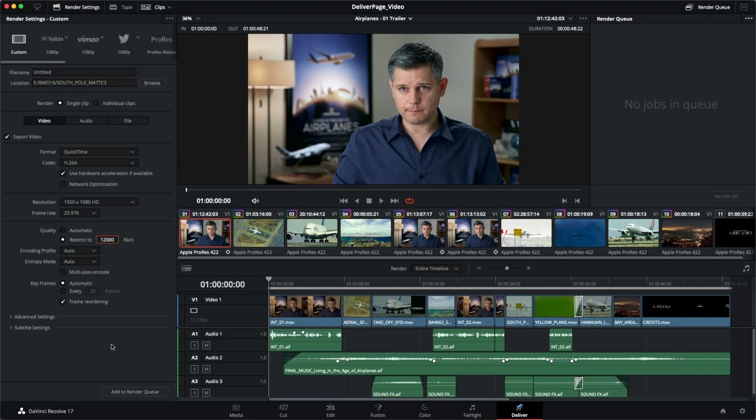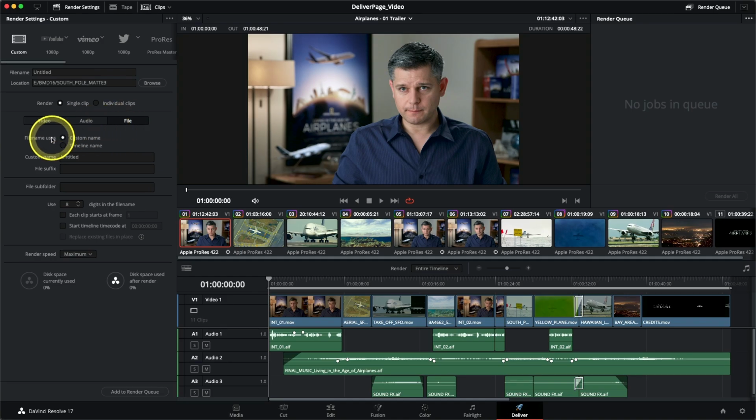So that's quite helpful. I will next address the name of my video. So you can see right now it's untitled, but I can navigate to the File tab in the middle of this panel and see that rather than using a custom name, which I can go ahead and type directly into the file name field, I can also select timeline name.